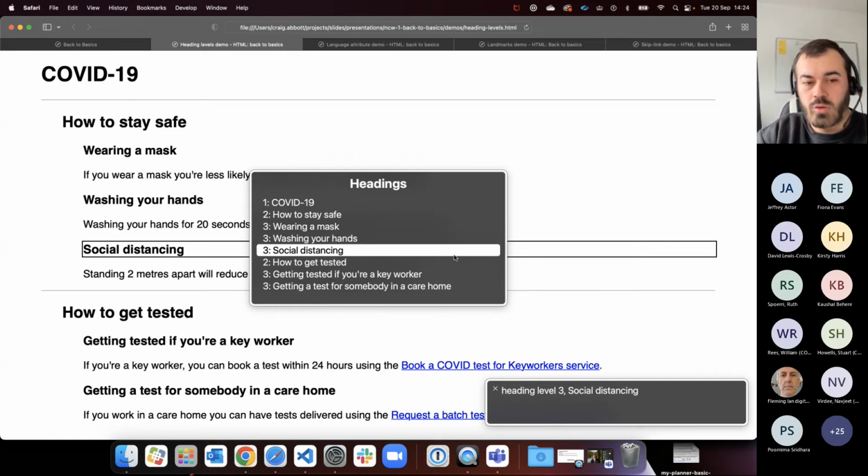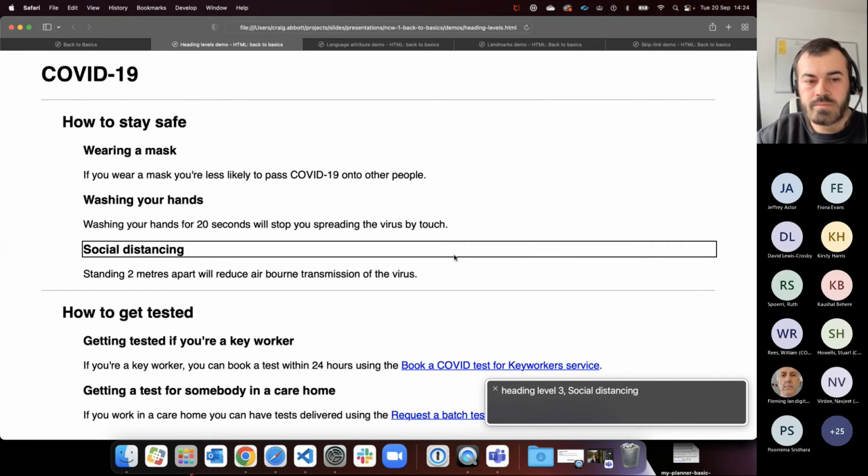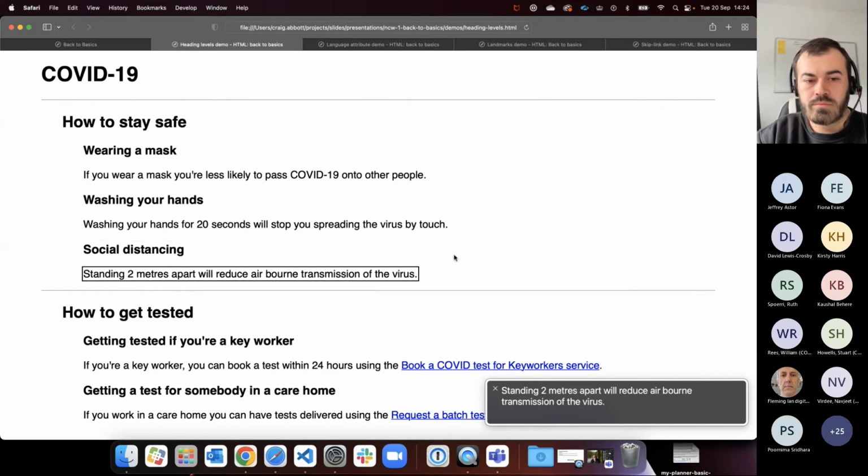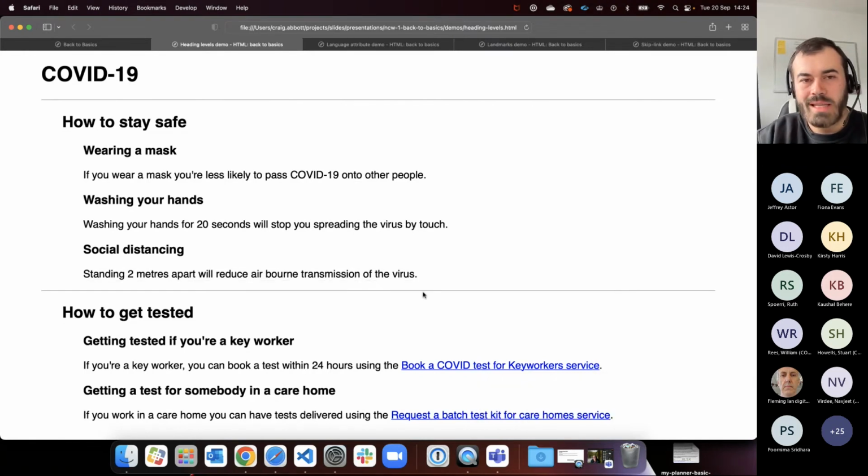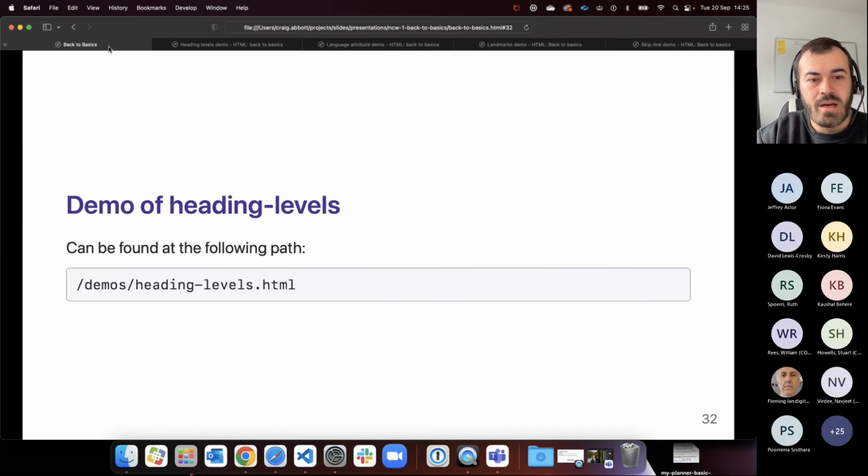Then we might decide social distancing is the bit that we want to know about. Heading level 3, social distancing. Standing 2 meters apart will reduce airborne transmission of the virus. So basically we brought a list of headings up. We were then able to see all of the different sections of the page. We navigated to social distancing, which was related to how to stay safe. And then it told us that we need to stand 2 meters apart, which will reduce airborne transmission of the virus.